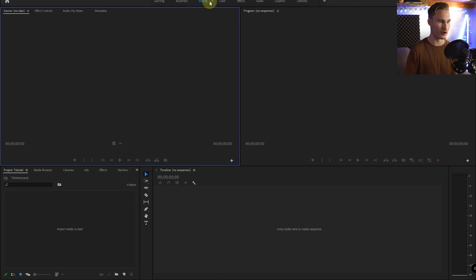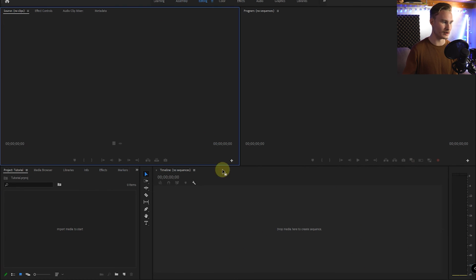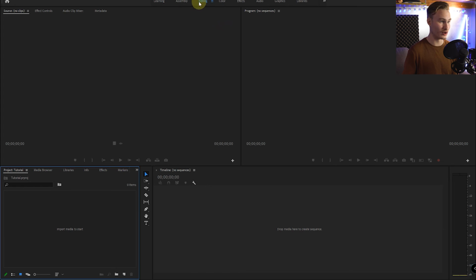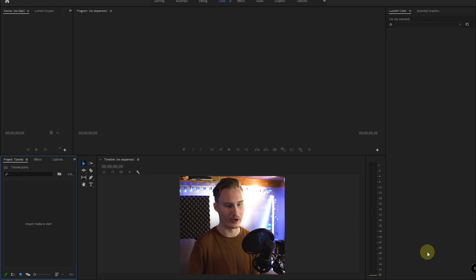I usually spend more time in one of the tabs than the others, but assembly here is supposed to be so you can put all your clips in here, drag them on the timeline, and start editing. Editing is so you can see your clip previews and then make edits. So yeah, we can go over to color here, and it pops up Lumetri color on the right hand side, and this is where you can click on a clip or a layer and adjust all the color settings, and I use it a lot, and it's awesome.